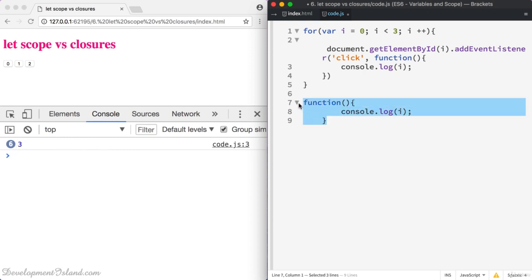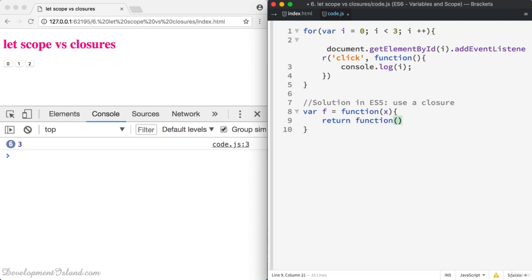Now, when covering closures, we found a solution to this. So the solution in ES5 was to use a closure. Now the closure is going to be a new function. So let's call it f. And this function returns a function. So the function returned is the closure. So return a function, which is that one. All right, so now this function is returning a closure.